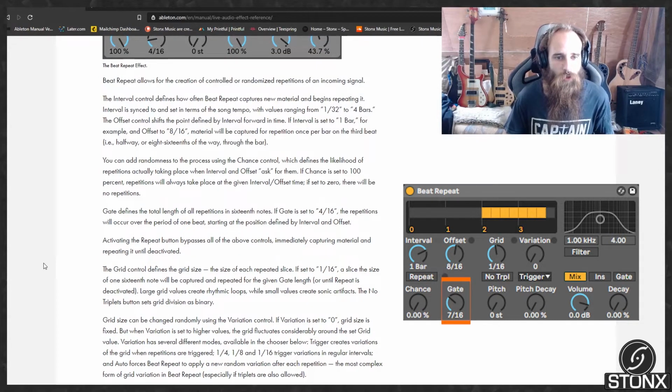Gate defines the total length of all repetitions in 16th notes. If gate is set to 4/16, the repetitions will occur over the period of 1 beat, starting at the position defined by interval and offset. Activating the repeat button bypasses all of the above controls, immediately capturing material and repeating it until deactivated.